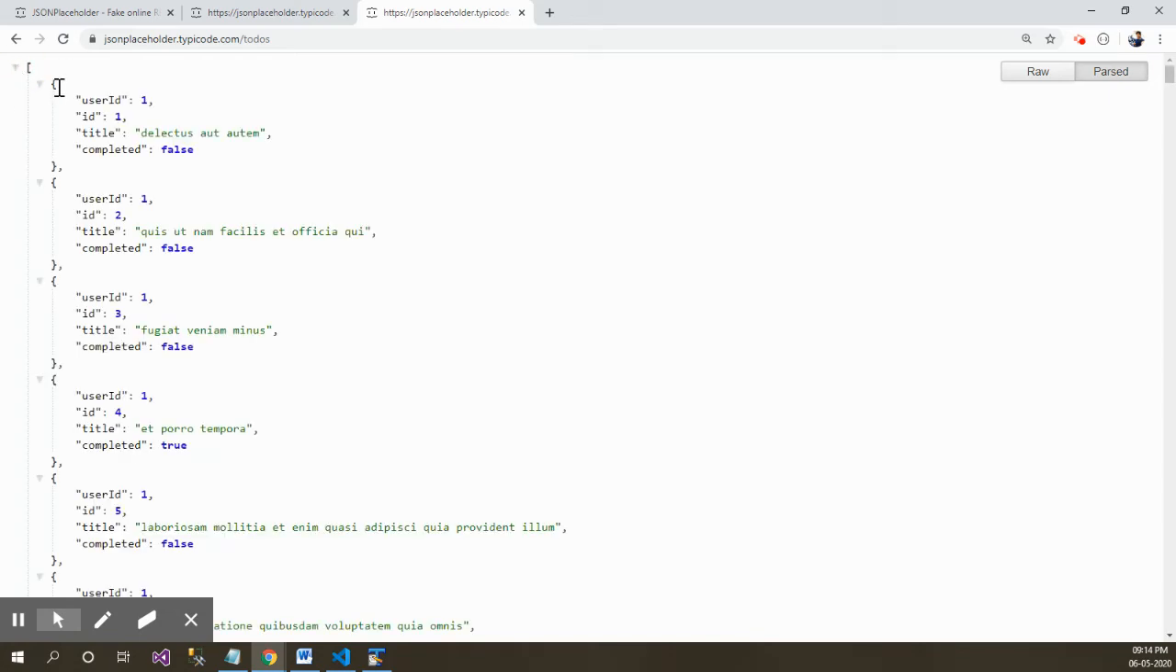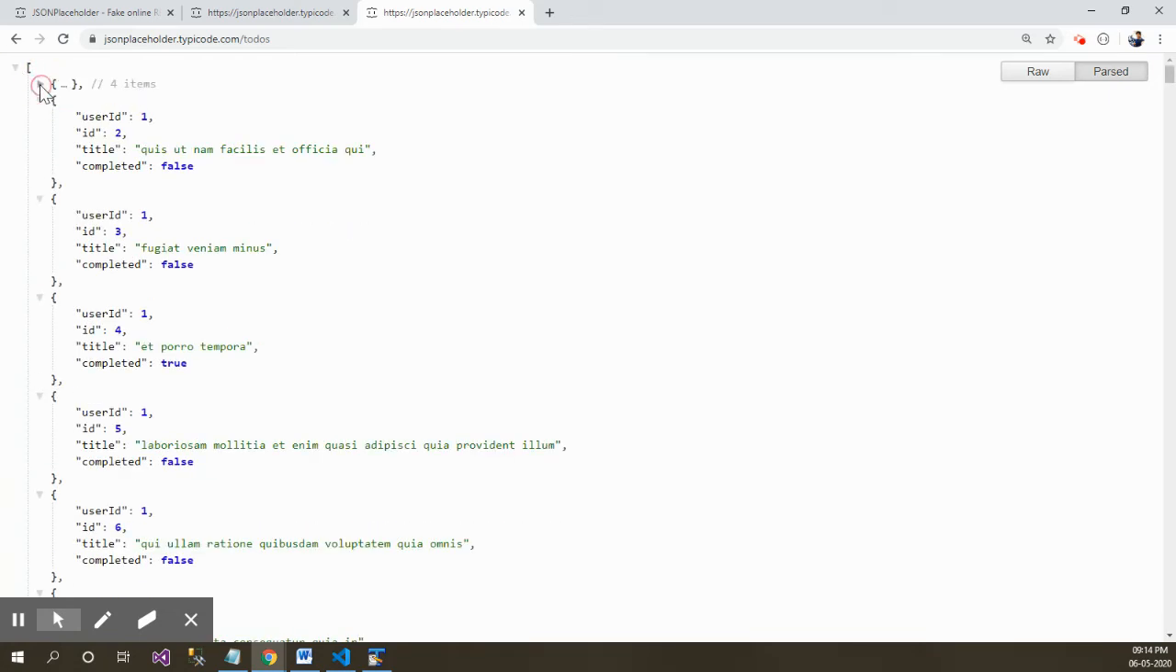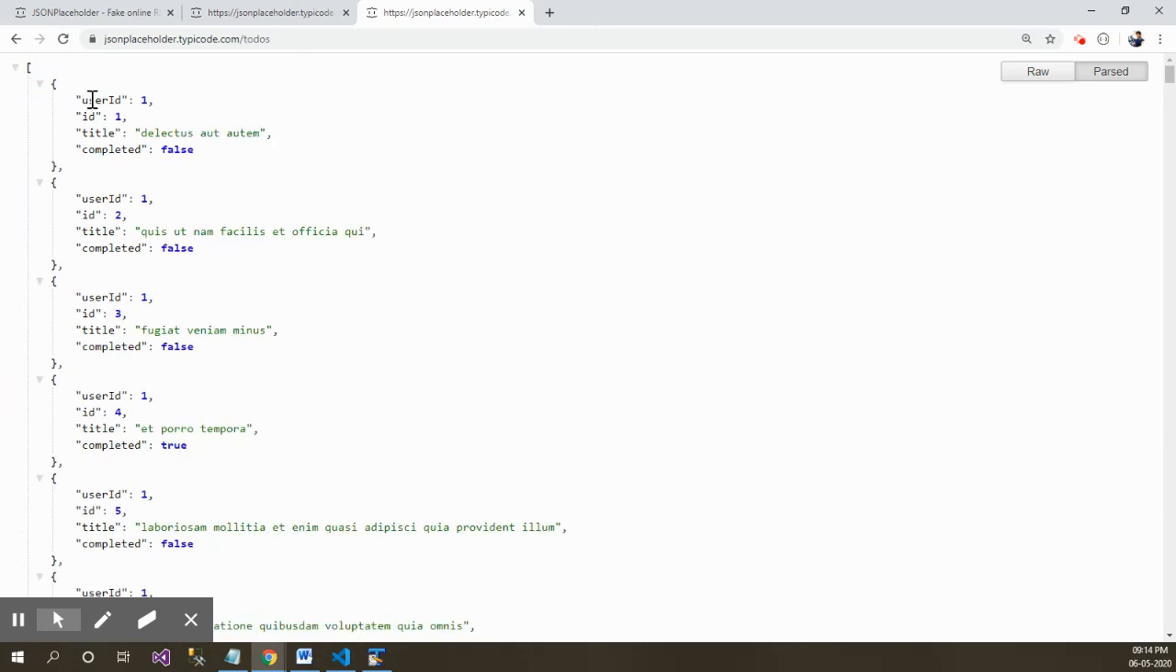Within this, there is a single JSON object which contains user ID, the ID, title, and completed. So this is a kind of task, and the status of the task is completed true or false. So it is a boolean value. It contains the title for the to-do list. Every to-do list has an ID, and every to-do list is assigned to a certain user. Means user ID 1 is responsible for performing this task.